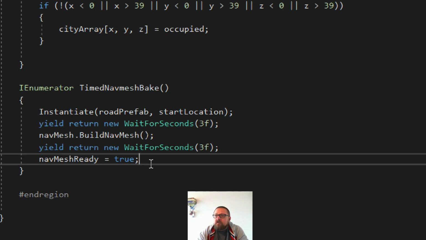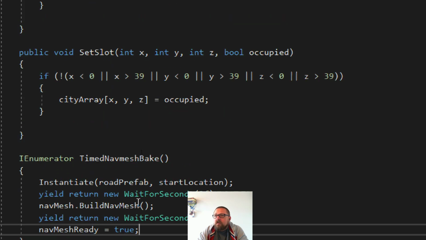Just in case it helps. So it's instantiate road prefab at start location, yield return new WaitForSeconds 3, NavMesh BuildNavMesh, yield return new WaitForSeconds 3, navMeshReady equals true. So the sequence of events should make sense, right? First we build the roads, then we build the navmesh based on them, hopefully, and then at the end we set a flag, and we'll use that later on in the game.